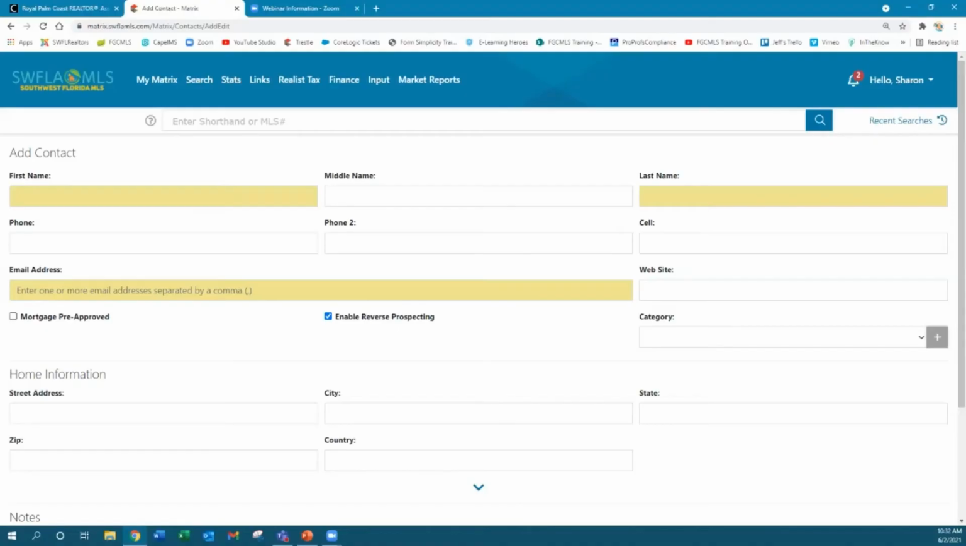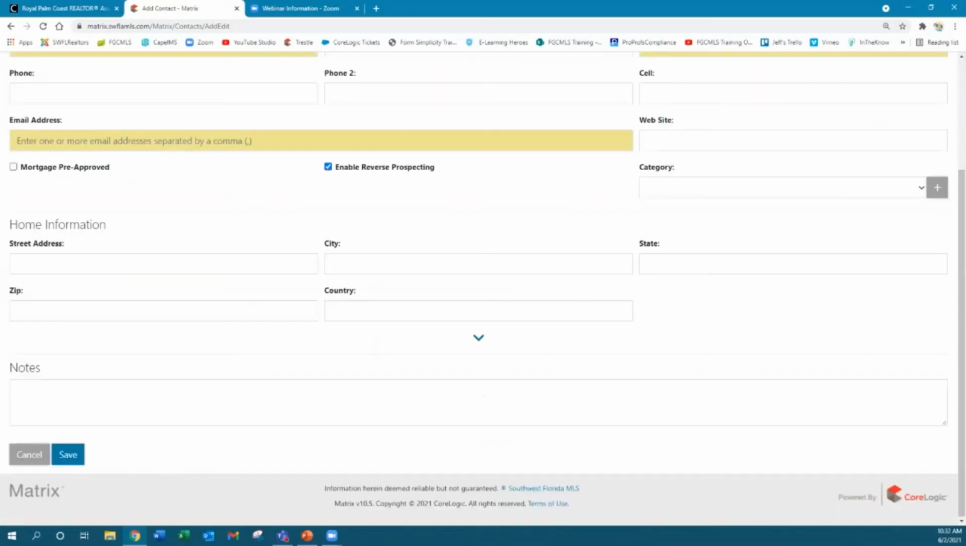But this way, your customer's identity is protected, and it allows that listing agent to be proactive, and they can reach out to you. If you check that the mortgage is pre-approved, then that's going to give them more incentive maybe to reach out to you than someone that doesn't have a pre-approved loan, for example. So that's where you enter the information.